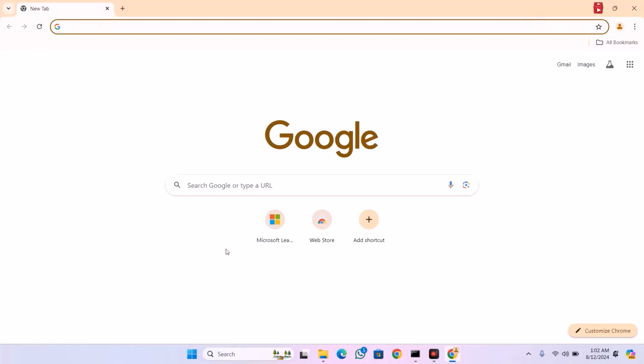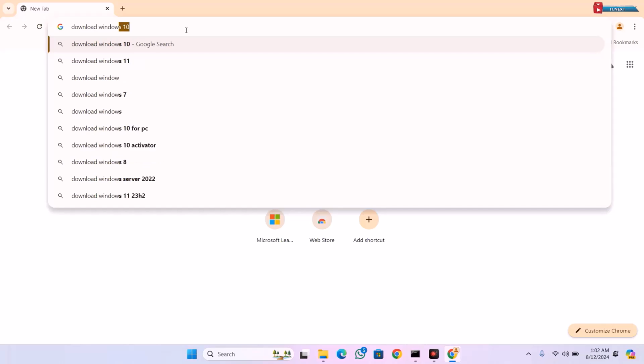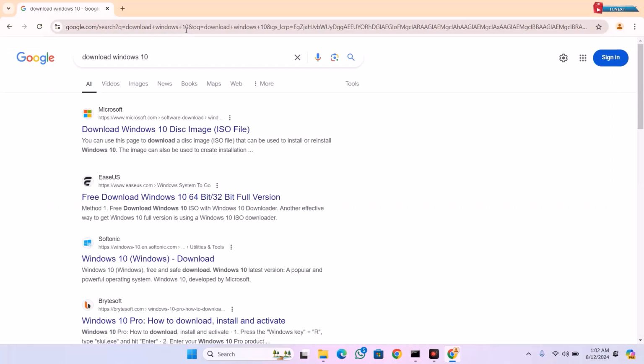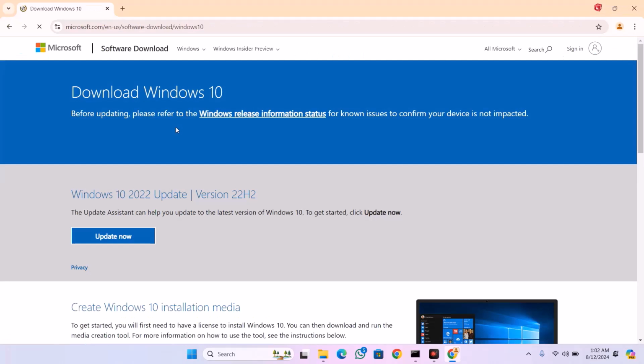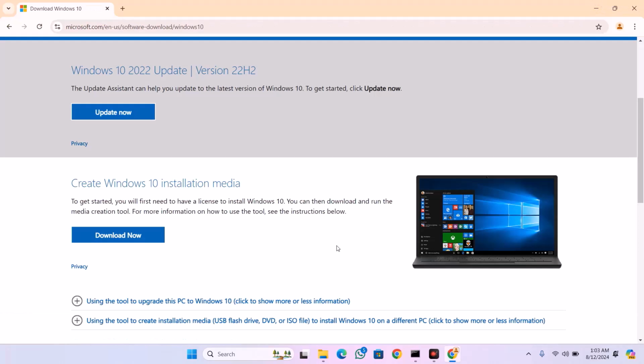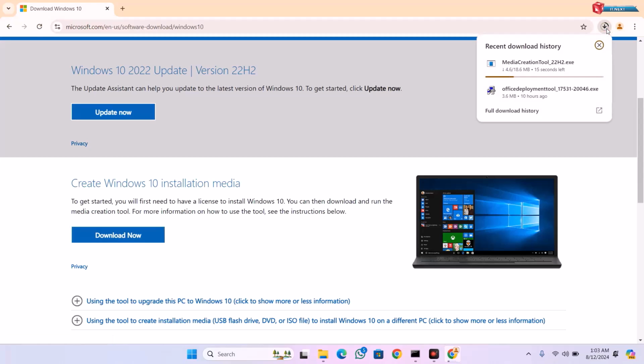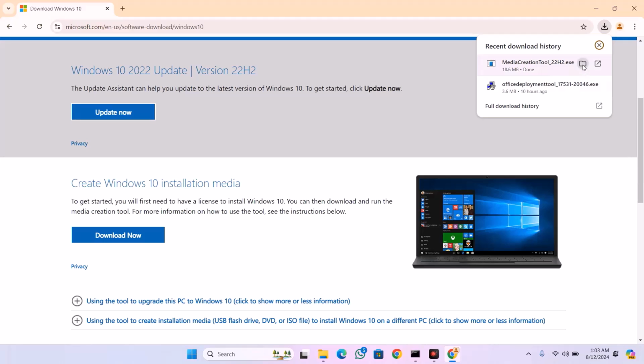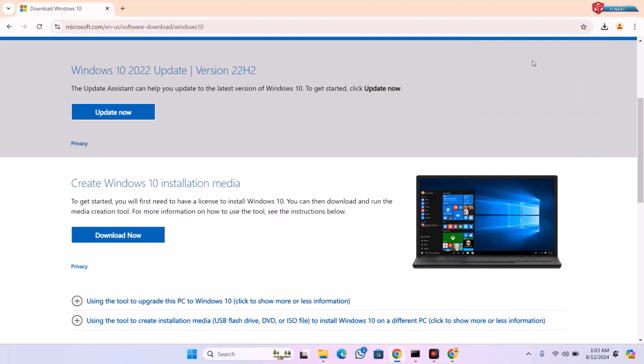First, open your web browser and search for Download Windows 10. Go to the official Microsoft website. To download Windows 10, we'll use the Media Creation Tool, which makes it super easy. Click on Download Tool Now. This will start downloading a small executable file. Once the download is finished, open the file to launch the Media Creation Tool.